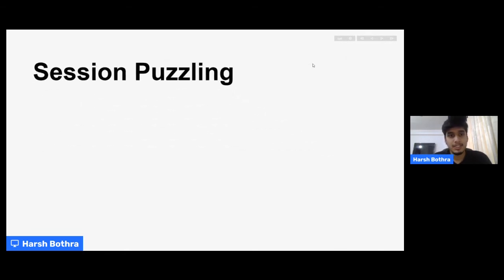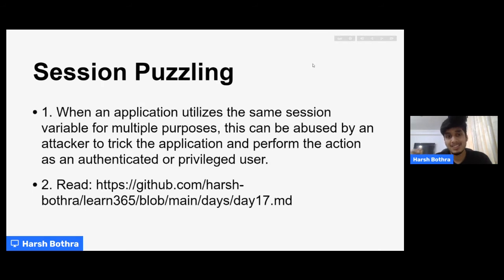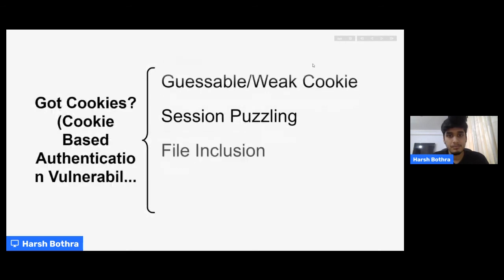Moving forward, session puzzling is about when an application utilizes the same session variable for multiple purposes. Assume that when you perform a forgot password action, the application assigns you a session token. Once the session token is assigned, you can also try to use the same session token for performing an authenticated action. In this case, an attacker can easily perform a forgot password request for a victim user by just typing their email and get the session token. These scenarios are seen very rarely in real-life applications, but you can always try your luck again.